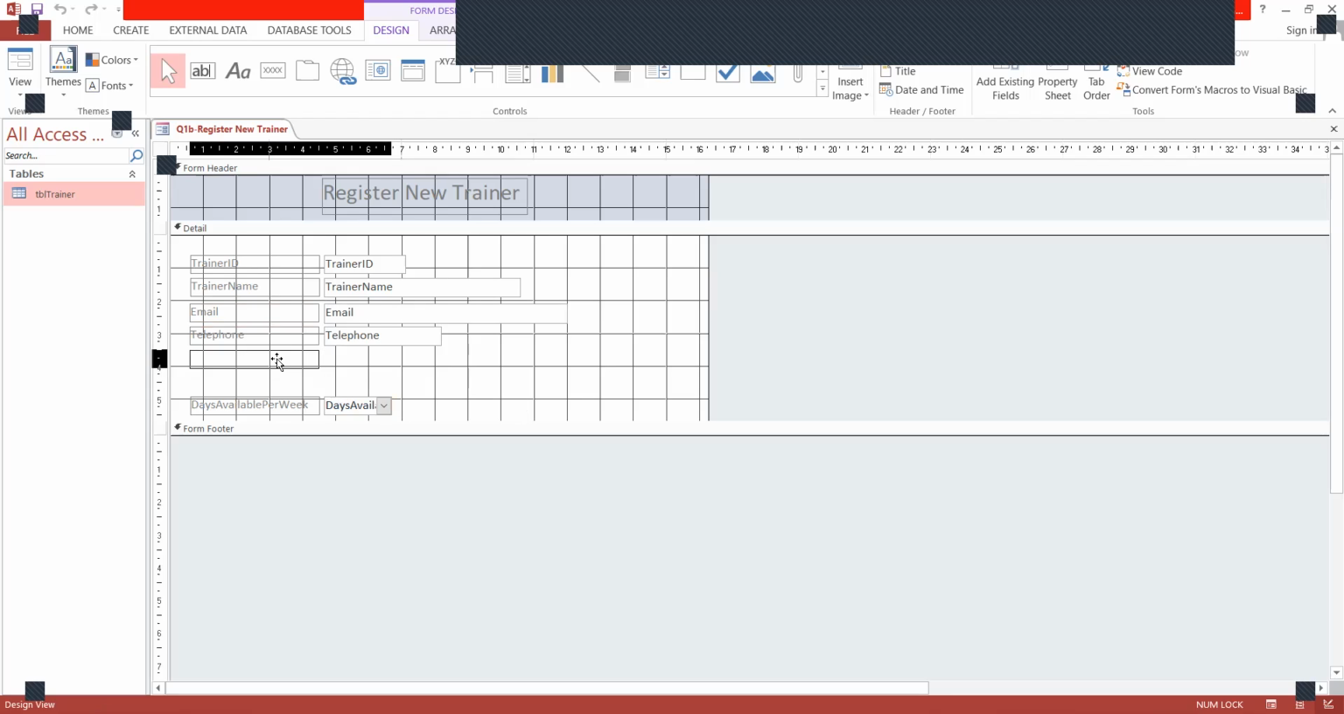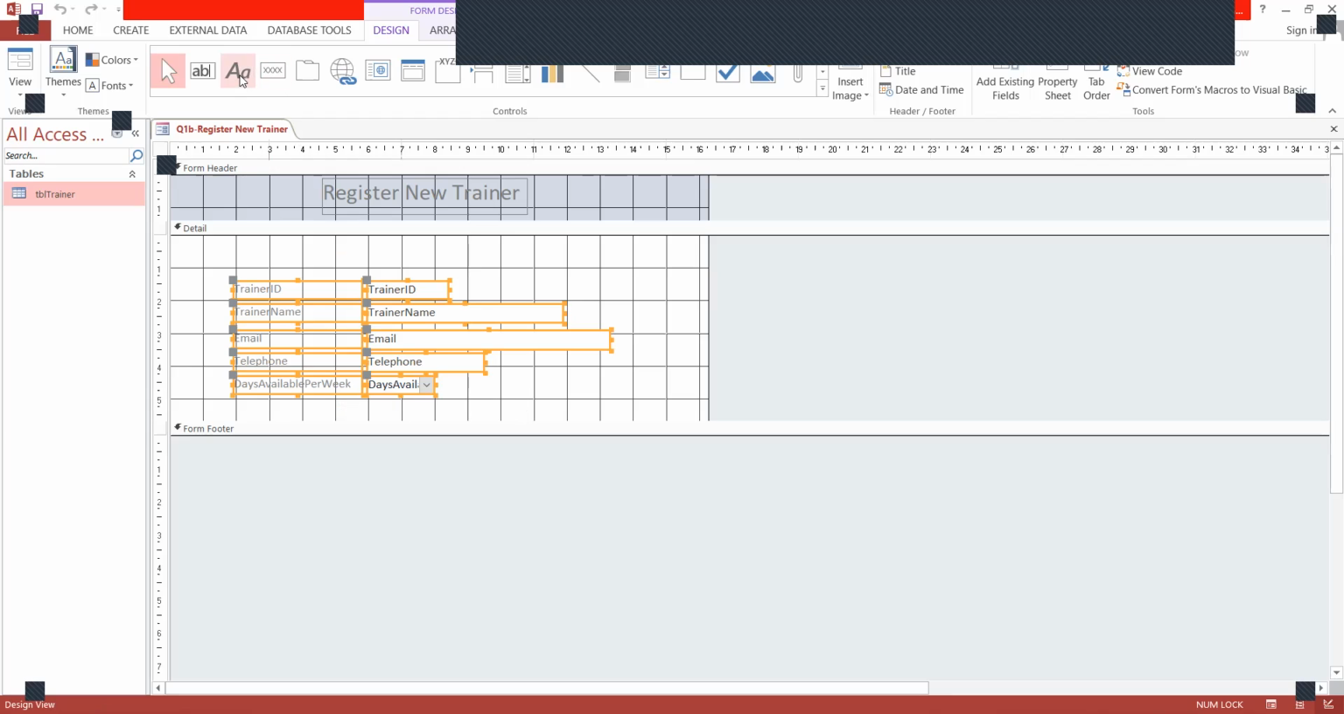And then also about the instructions. I prefer putting them, as it gives a better understanding about the form. So I'll take all of this down. It can be a very simple instruction. So for example, what do I say? Something like: enter new trainer's details here.